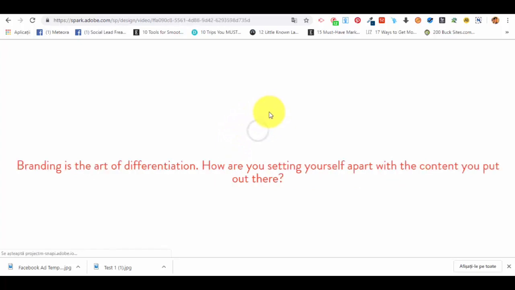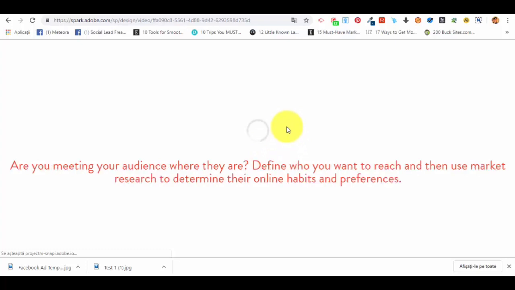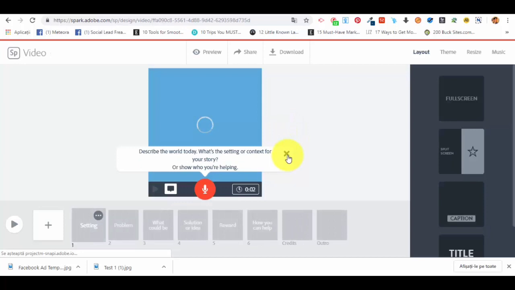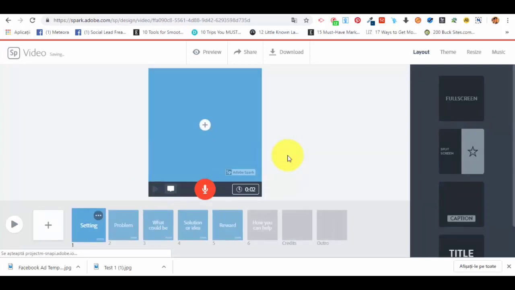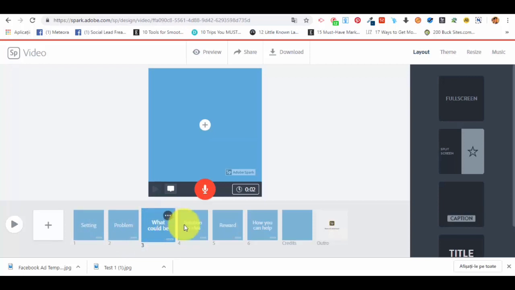Bear with me for a couple of seconds, and this is it. This is how the video editor looks. Very simple. We have a menu in the top right corner with layout, theme, resize, and music, right? And we can see here that we have a specific number of slides: setting, the problem that we want to solve with our business, what it should look like if the problem doesn't exist, the solution, which is probably our idea or product, the reward, and how we can help you.